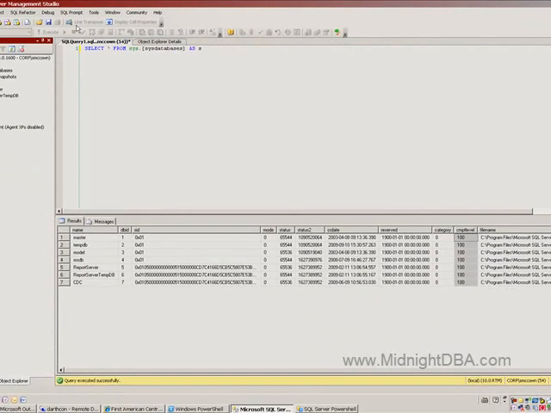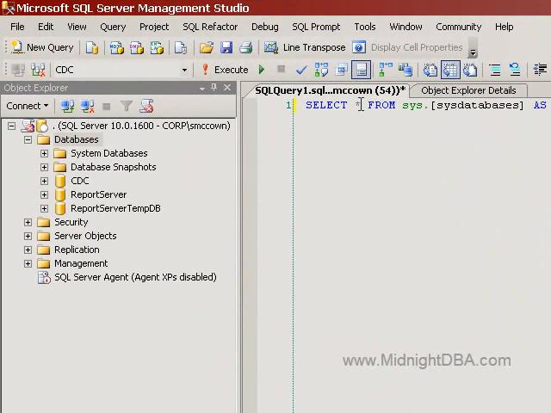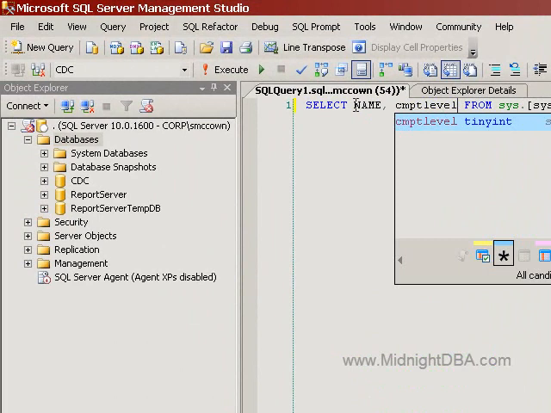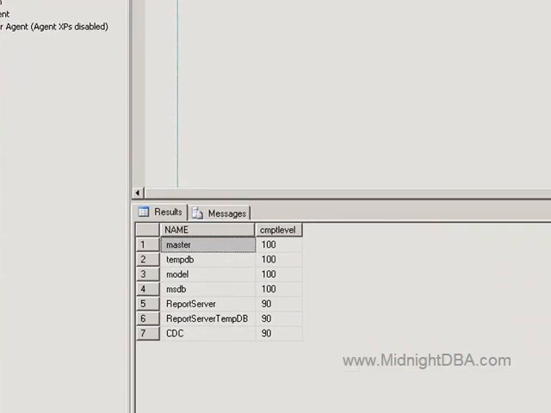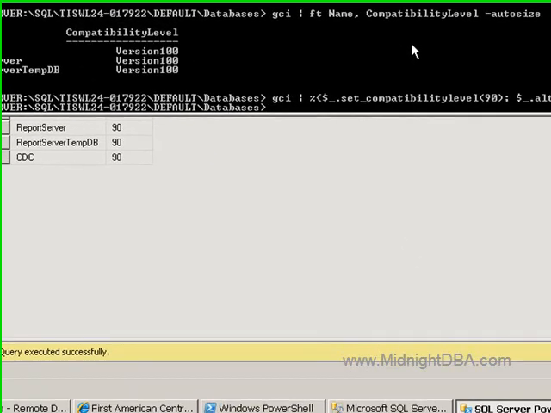Now, when we come back here, now we see these three down here on 9.0, right? And just to make this a little bit easier to read, let's say name, comma, compat level. There we go. So now you can see that. Okay. So we've changed our compatibility level, right?